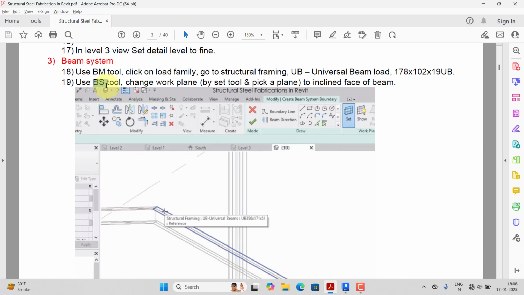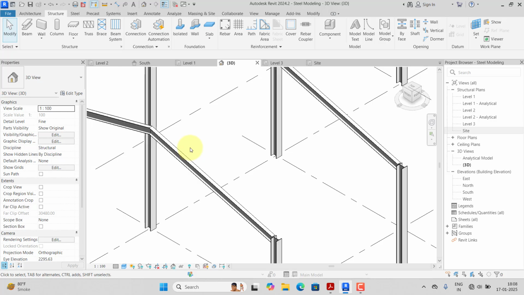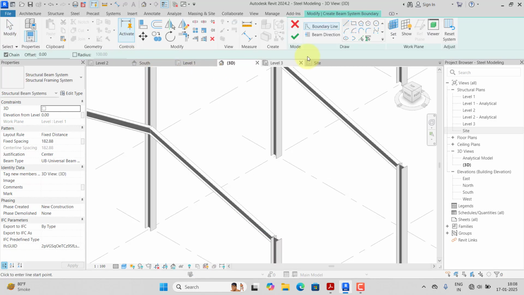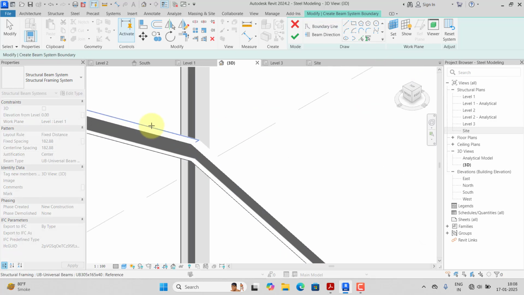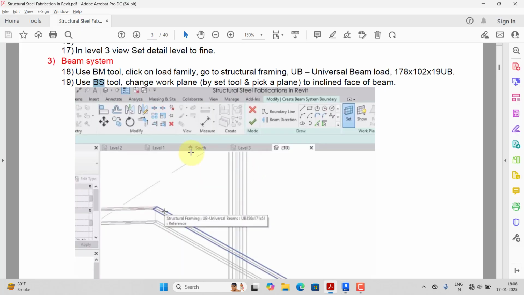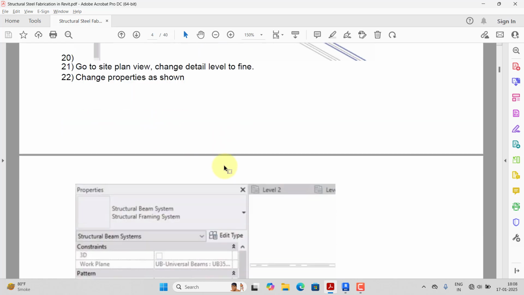Now we will use the beam system tool, and we will set the work plane to this inclined face of the beam. So we will go to the 3D view first, and then let me save the project first, Control S. Now here there is an option of beam system, and in the beam system we will use set pick plane, to choose on which face you want to draw the beam. So we want to draw the beam system on this inclined face. So we will click on this inclined face of the beam. Okay, and then we will go to site plan view and change the detail level to fine.